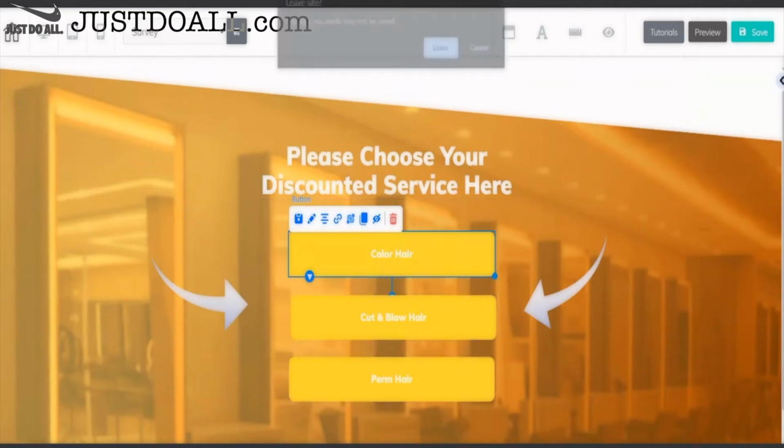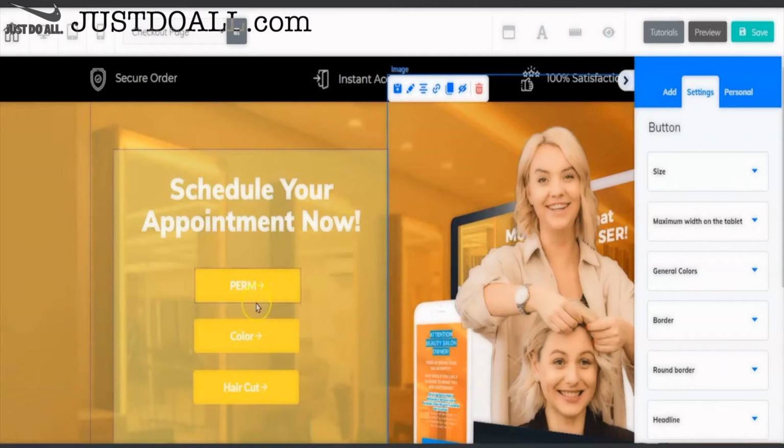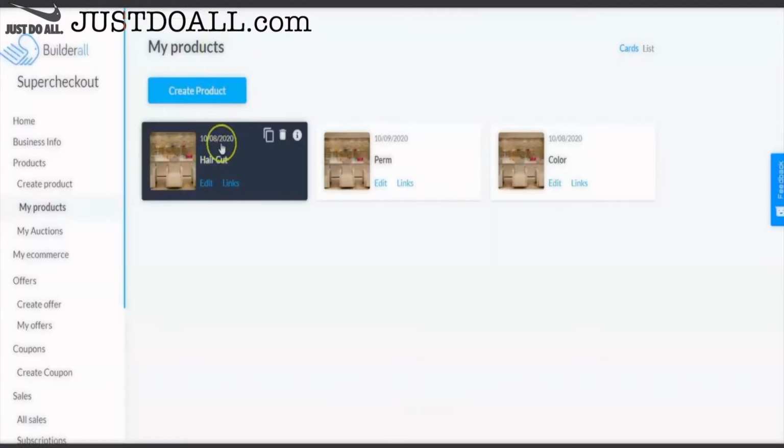So I'm just going to close this one now. And it's going to say schedule your appointment. Now remember with Super Checkout, we've just created the product. So we need to link the products that we have got for Super Checkout to these individual buttons. So we need to go back to Super Checkout. We do the haircut first.